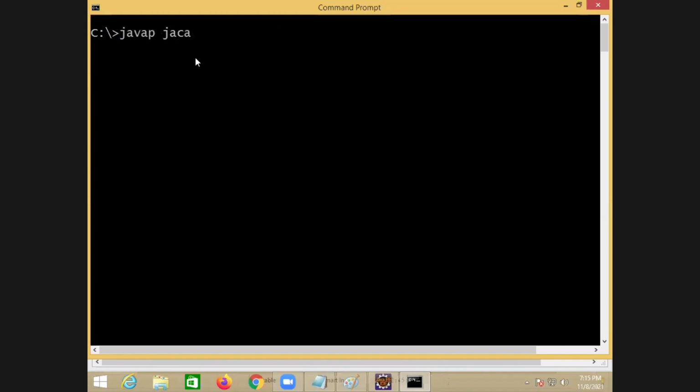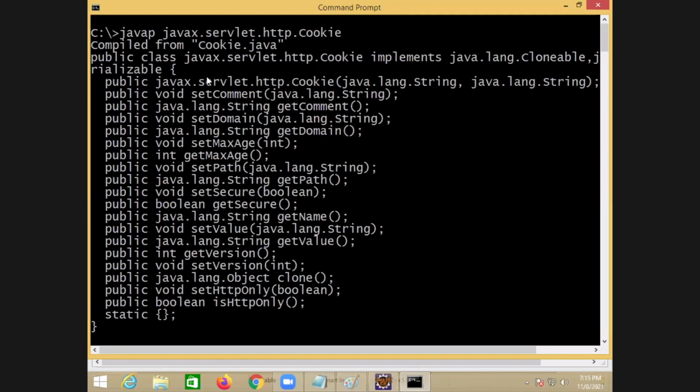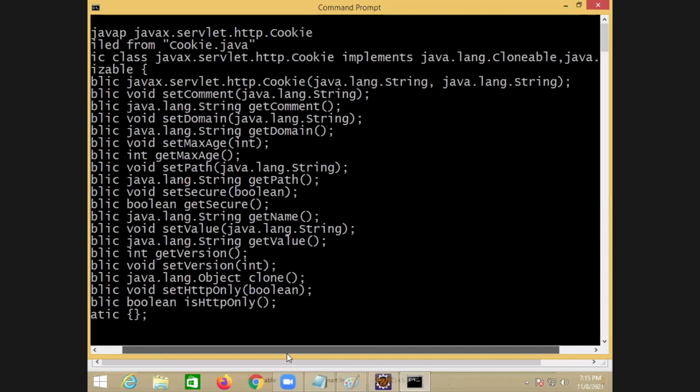javap javax.servlet.http.Cookie. Cookie belongs to our technology, servlet. www.gmail.com uses cookie session tracking based on servlet. You can see here, it implements, lastly, Serializable. Can you see?